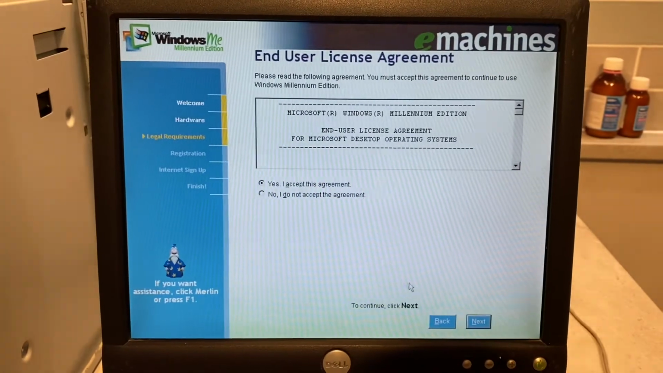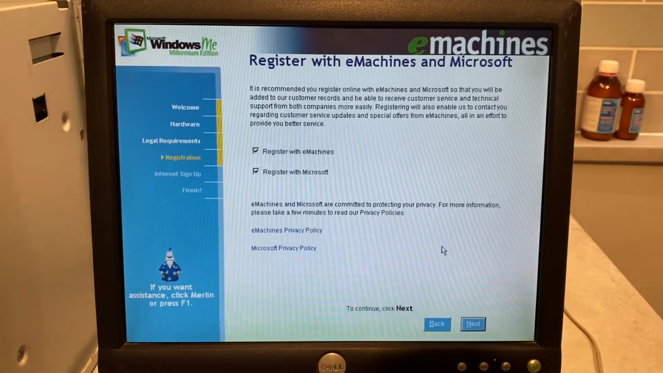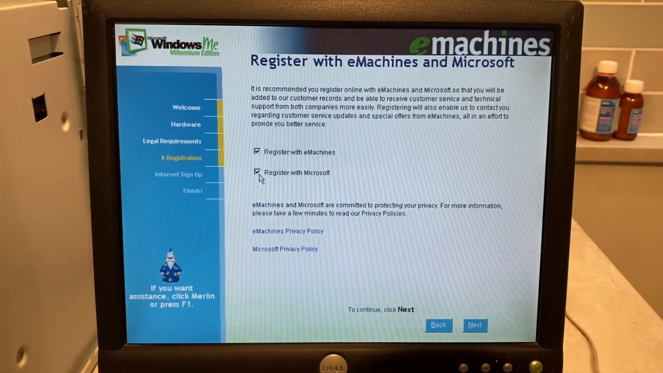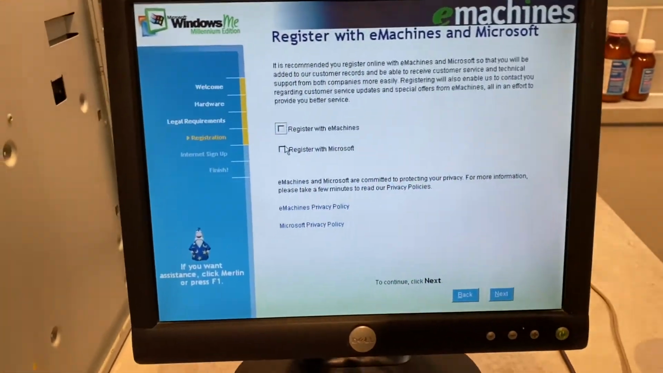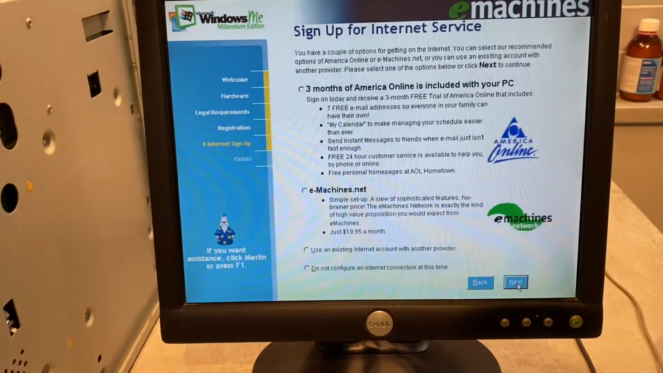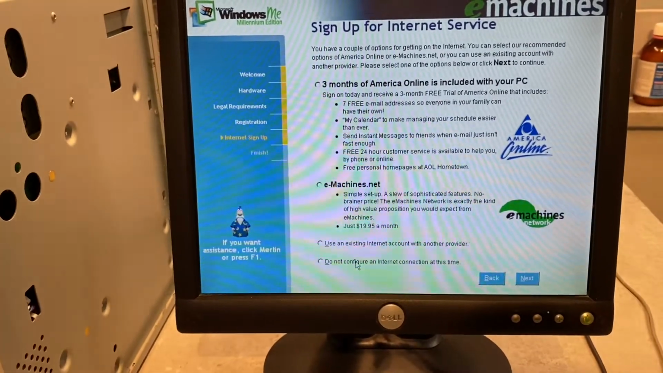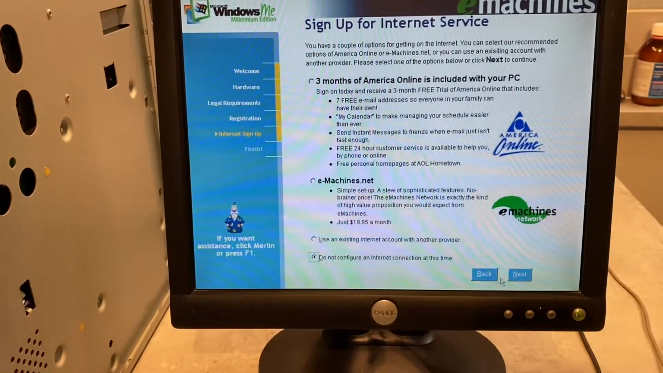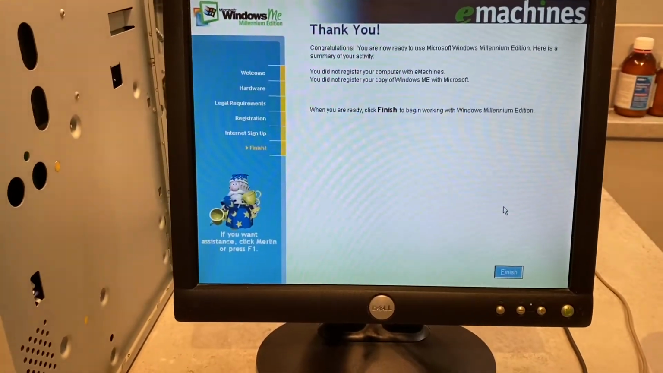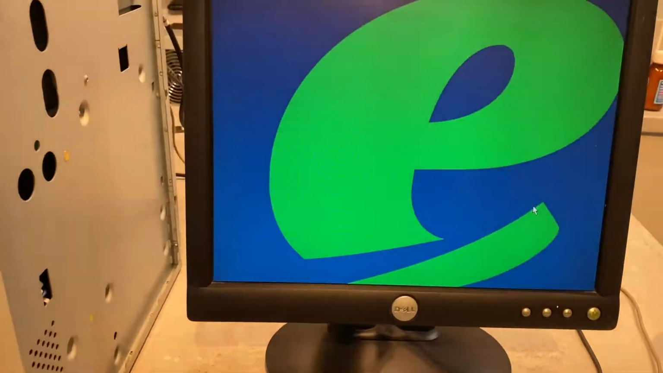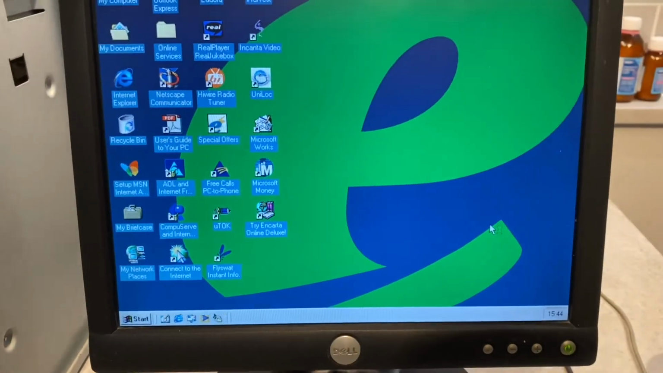I accept, yes, and I don't want to register. Yeah, you couldn't click those before, so it was a tab key and space bar and guess where you were clicking. I don't want to configure a connection, and I think this should do either a final reboot or land us in the Windows desktop. There we go, Windows desktop.